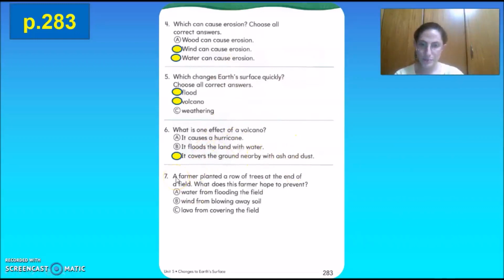Number 7. A farmer planted a row of trees at the end of a field. What does this farmer hope to prevent? A. Water from flooding the field. B. Wind from blowing away the soil. C. Lava from covering the field.